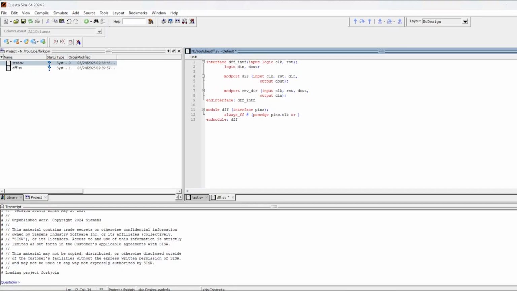And I want this flip-flop design to have a negative edge triggered reset. So I will mention negedge of reset. And to access the reset signal, I first have to write pins dot reset. So we'll begin. So if reset is high, oh wait, it's pins. So I should write pins here.